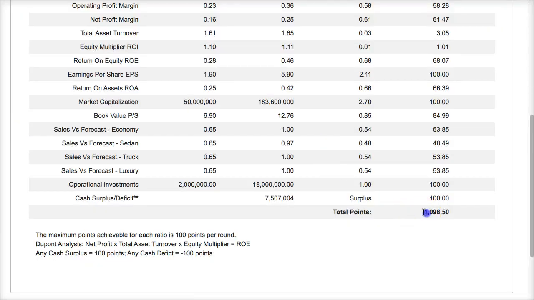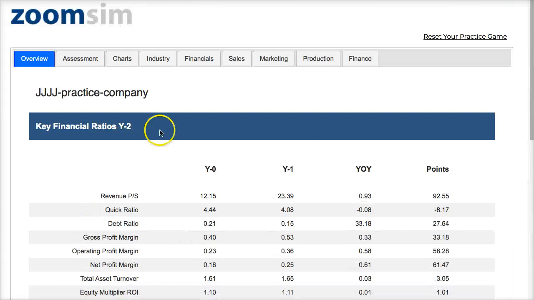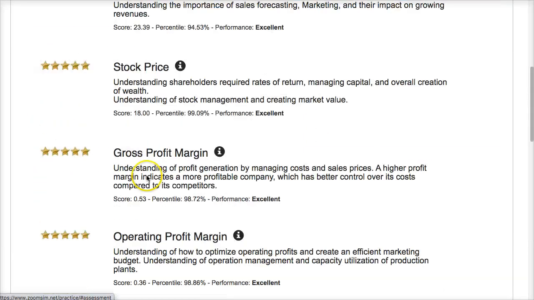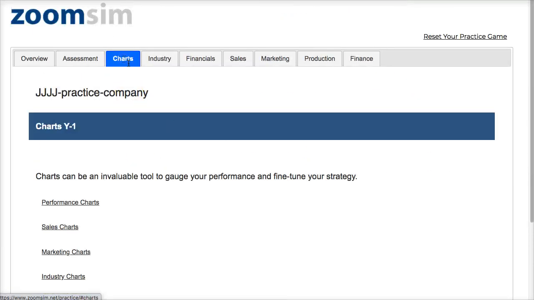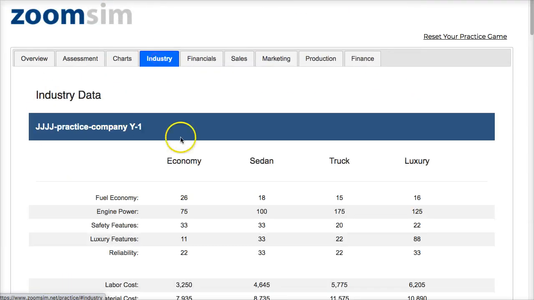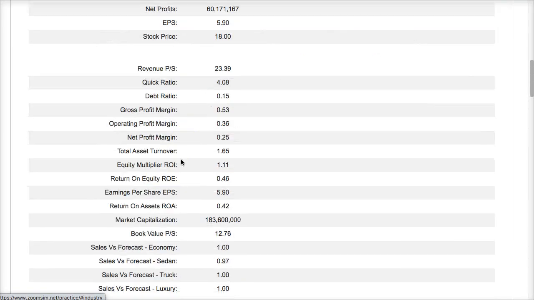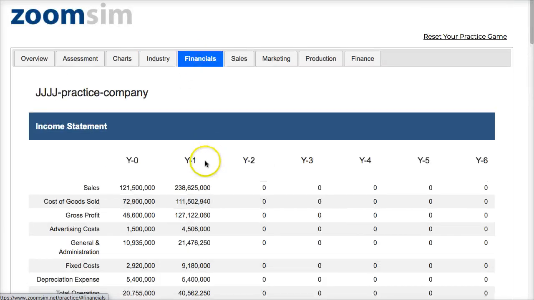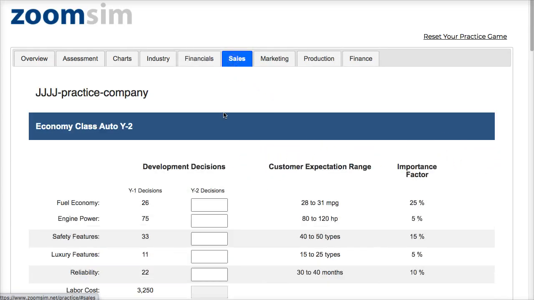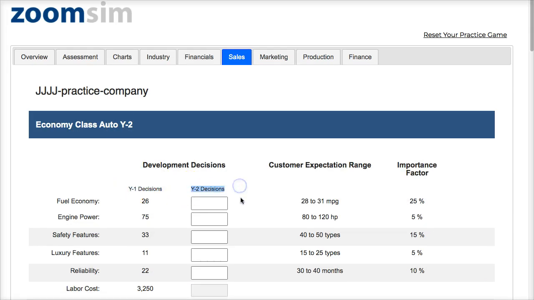I scored 1,000 points, which is great. I get an assessment to look over, to review how I did. I get some charts I could review, the industry, how the competitors, which are computer players, what they did. I can check on my financials. Now remember, I'm starting year 2. I have to go year 2, year 3, year 4, year 5, year 6. So I go into sales. Now it's year 2. I have year 1 decisions here. I have to make year 2 decisions.